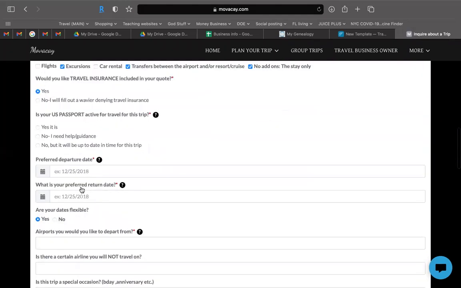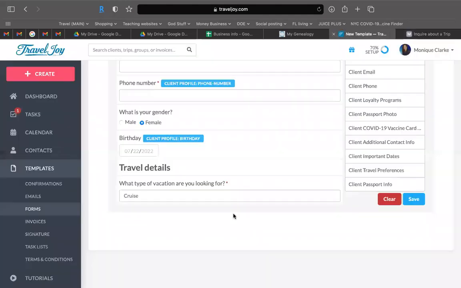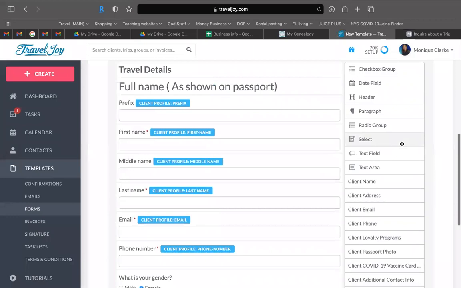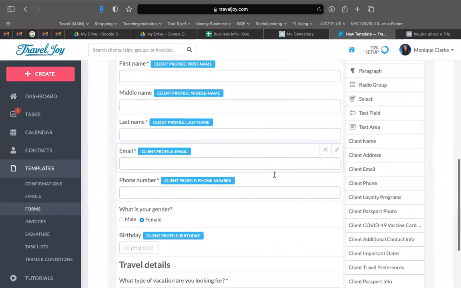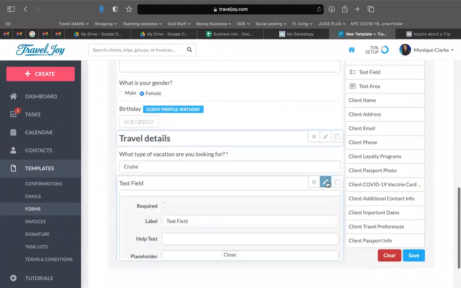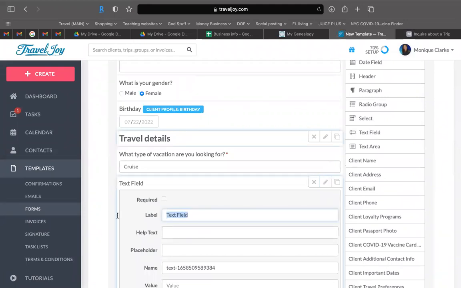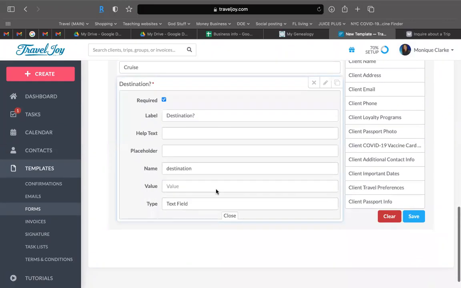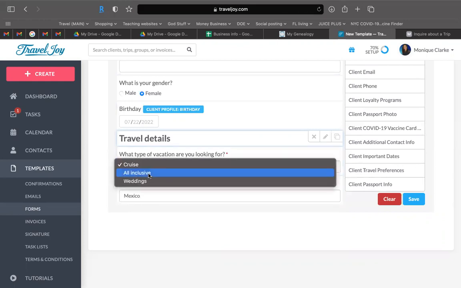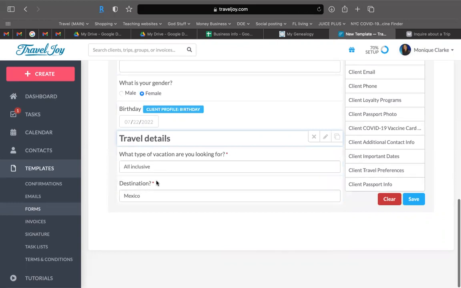I'm actually going to skip around so that way you guys can see the different ones. So it may not make sense, but I want you guys to see the different ones. So there is text field, right? So text field, if I'm correct, is just to fill in the blank. I would not word it like this. I'm just doing this for happenstance right now. Destination, so they fill in the destination, Mexico, Jamaica, right? So now you have what type, the drop down, and all inclusive, and they want to go to Mexico. I would definitely make this a full sentence.